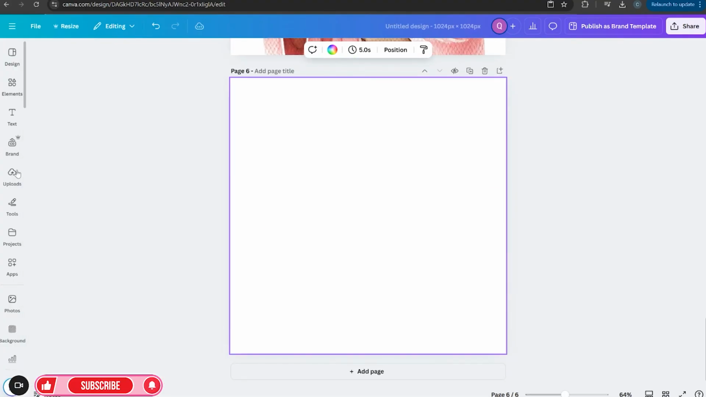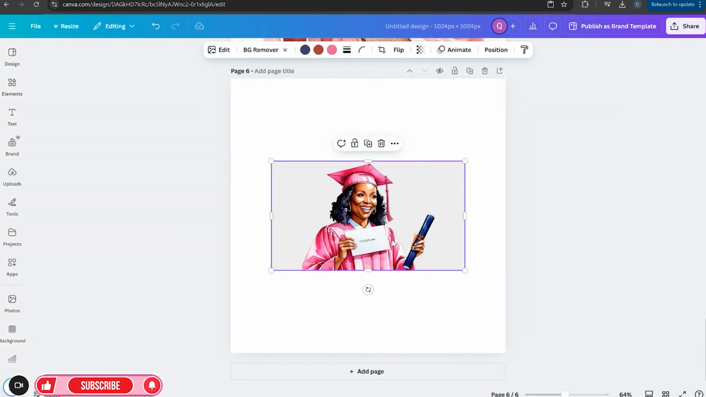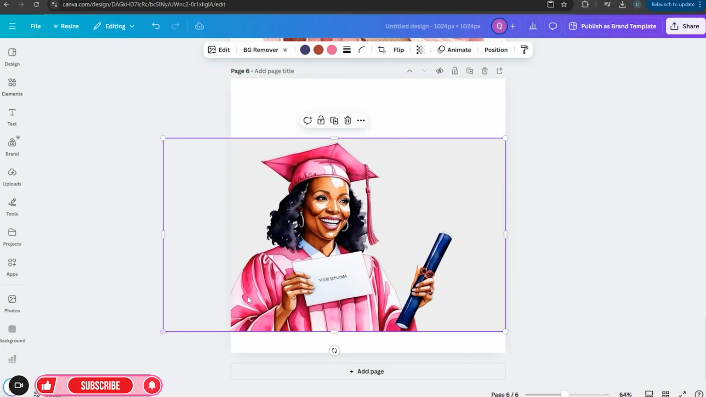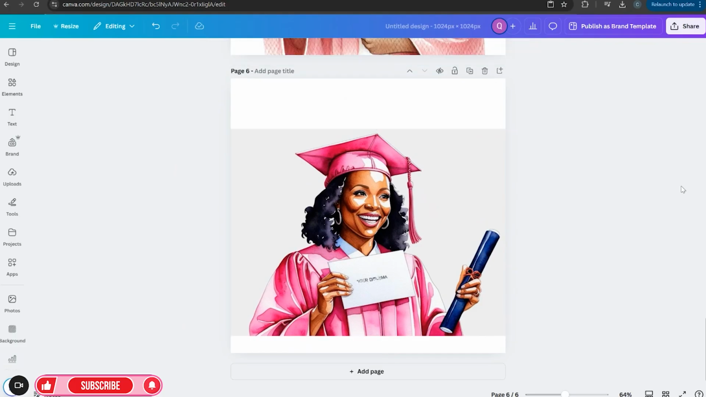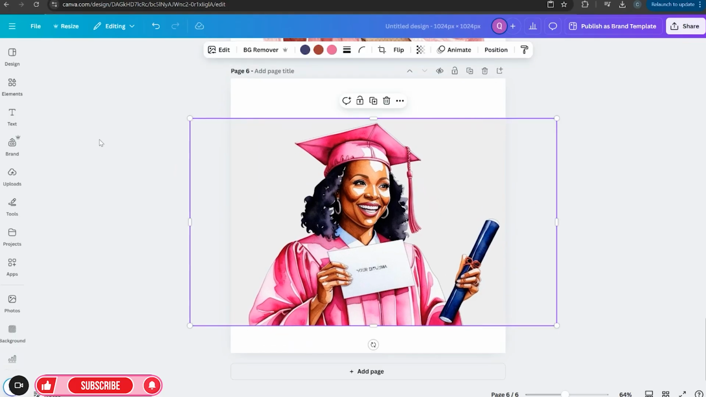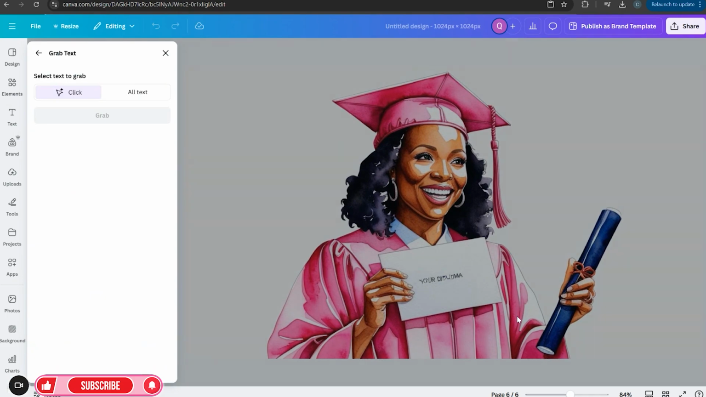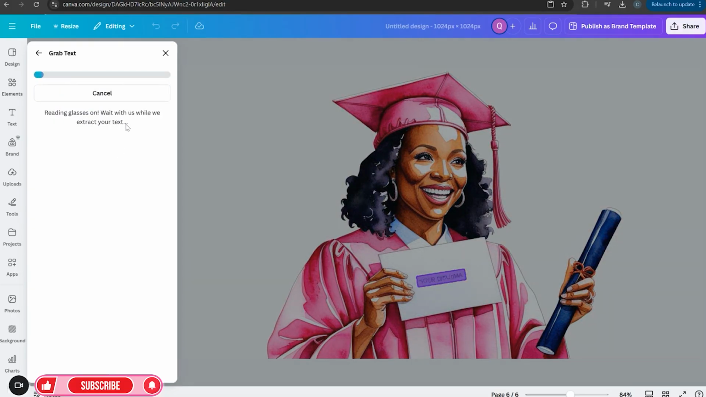So now let's move into another photo. And let's move into this one. So now we'll be able to stretch this out, and we should be able to detect the text here. I'm just stretching this out so we can see it. And now I'm going to go back into the Magic Studio, and what I want to do is grab text. When you hit grab text, it's going to detect where the text is. So you see here, it grabbed the text. So now I'm able to click here and I'm able to click grab. And I could just remove this.